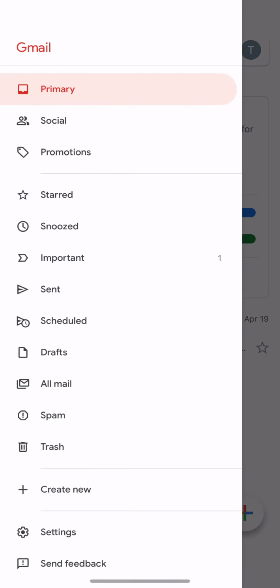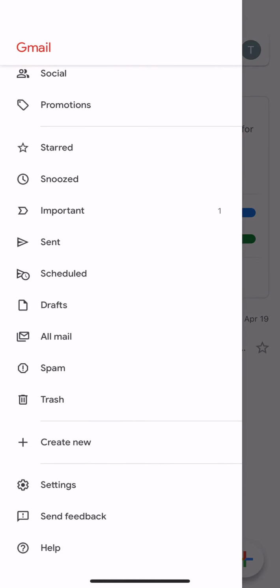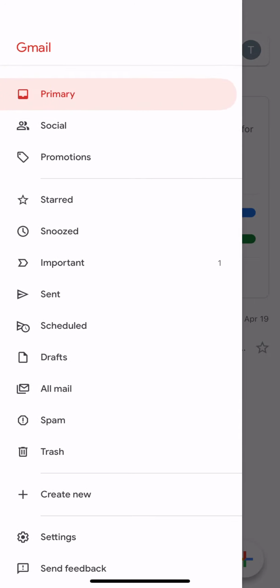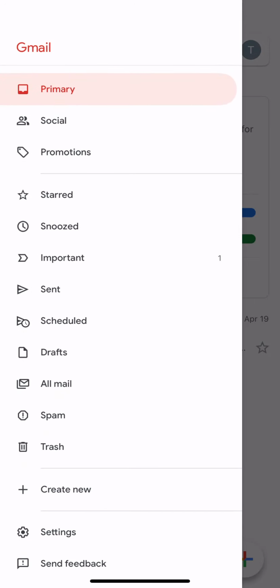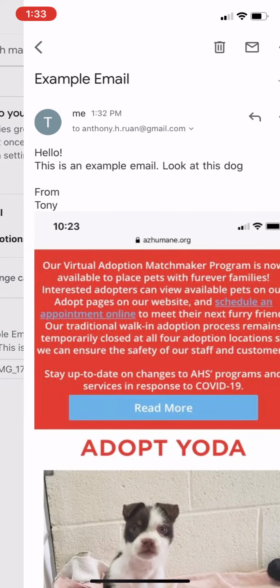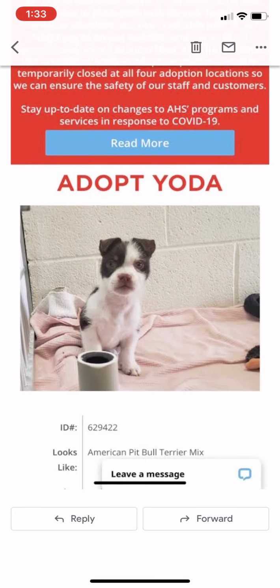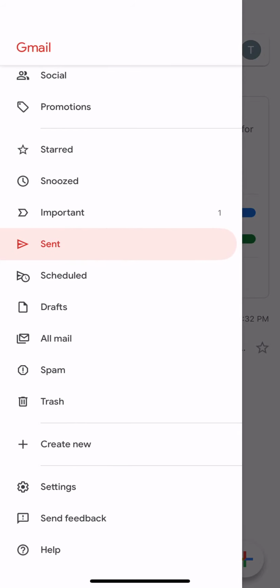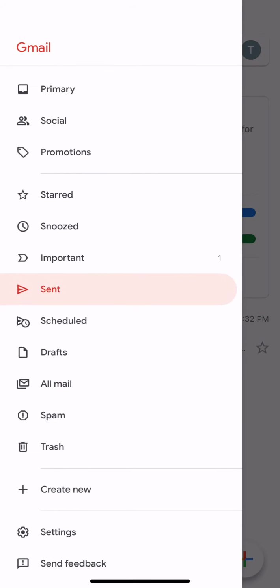If you go on the three little lines, there's going to be a lot of bars that you can explore. A lot of them you will not end up using. The sent tab is emails that you have sent, so we can look at the ones that we just sent. So this is the email we just sent. We can go back, and the sent tab is probably one of the only ones you'll end up using. And then you can go back to primary, which is your inbox.